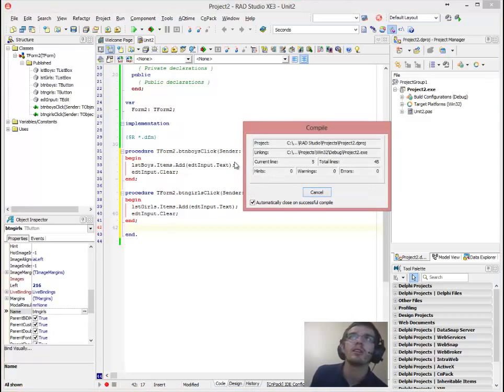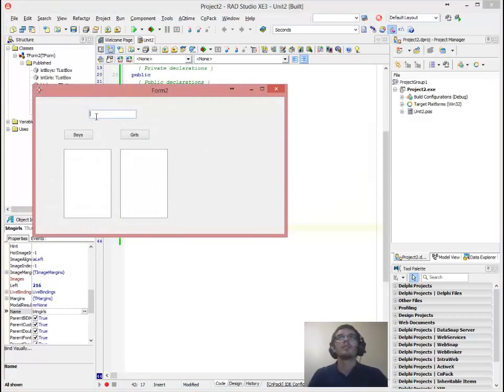We can compile that real quick and you'll see we're going to add Marius to the boys. We're gonna add Angelina to the girls, and we're gonna add Brad to the boys, and Sarah Jessica Parker to the girls. And you can continue with all the girls' names that you know, but that's just wasting my time at this stage.